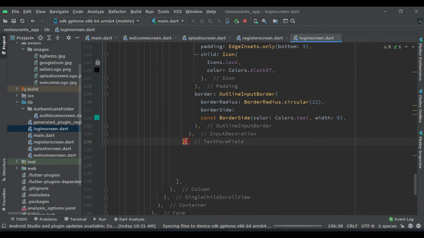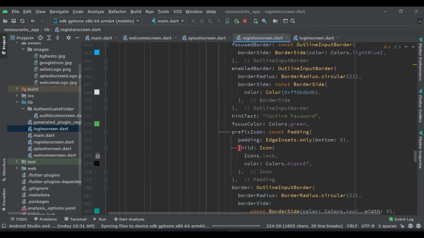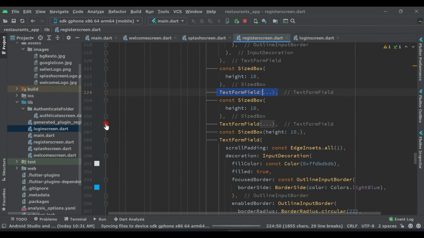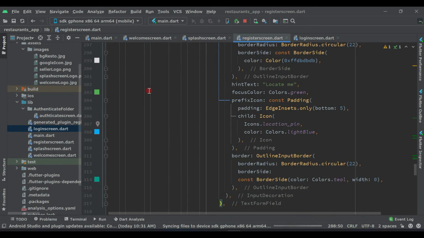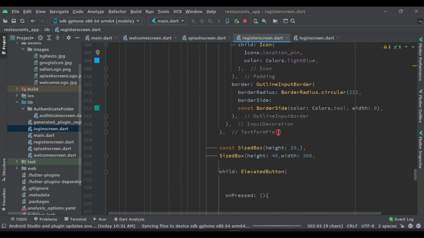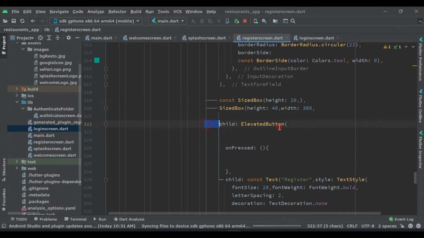Now after this we need a button also, so come back here and come below, let's minimize all of this. Now come back here and you will see this. So from here let's copy and paste all of these. Copy from here, this is the last text one, locate me. After this we have this size box, after that we have this button.